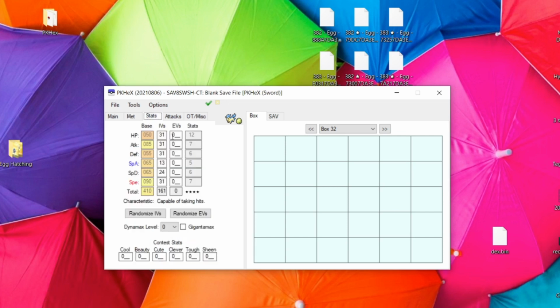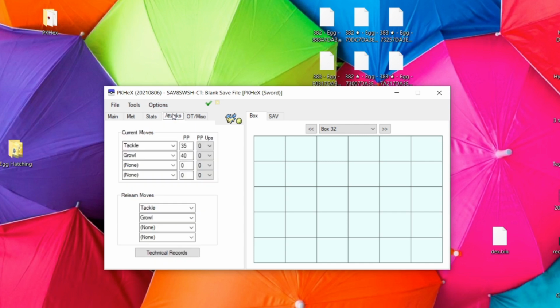So let's go to stats. Whenever you pull it from the encounter database, the IVs are all randomized, so you can fix all that right here. I'm making this one 31 IVs. Obviously you can't do EVs. Dynamax level 0.